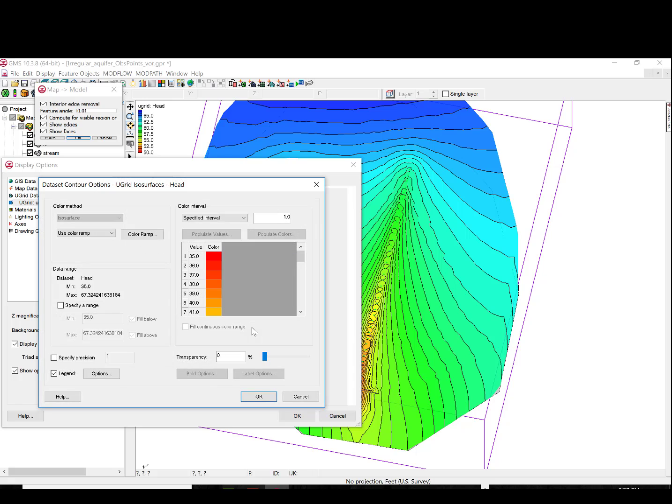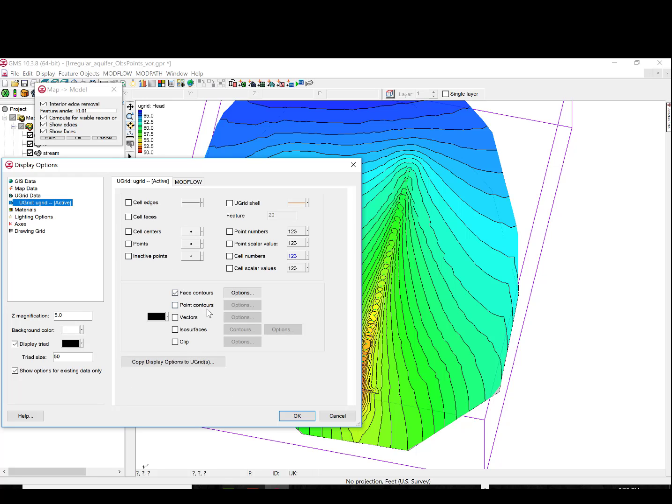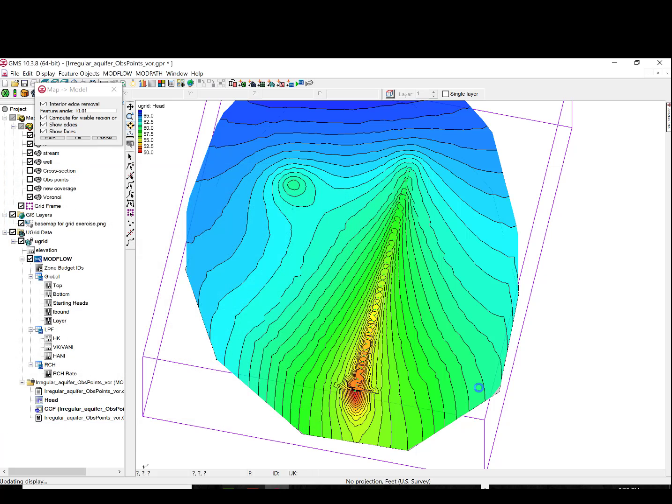We can also take a look into the subsurface at how the hydraulic heads are distributed around the stream. We do this by using isosurfaces instead of contours. The contours are lines on the surface of the model, but those lines are actually surfaces of equal hydraulic head. And so we can set up the plot to show these isosurfaces. And that's what they look like.